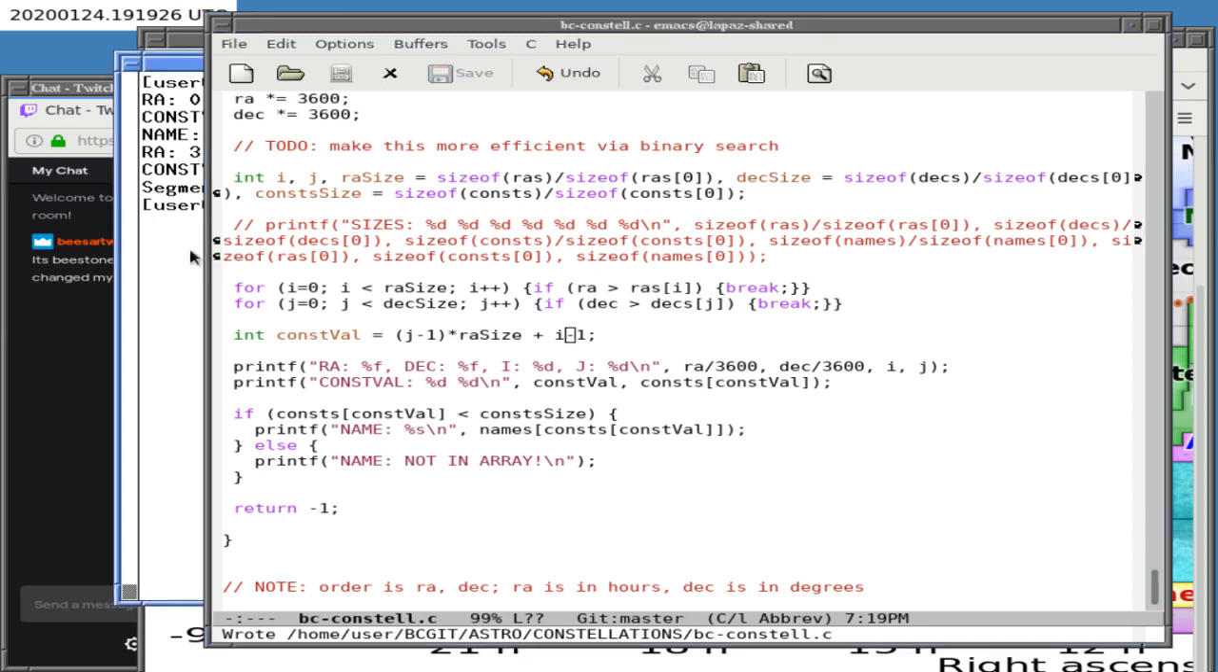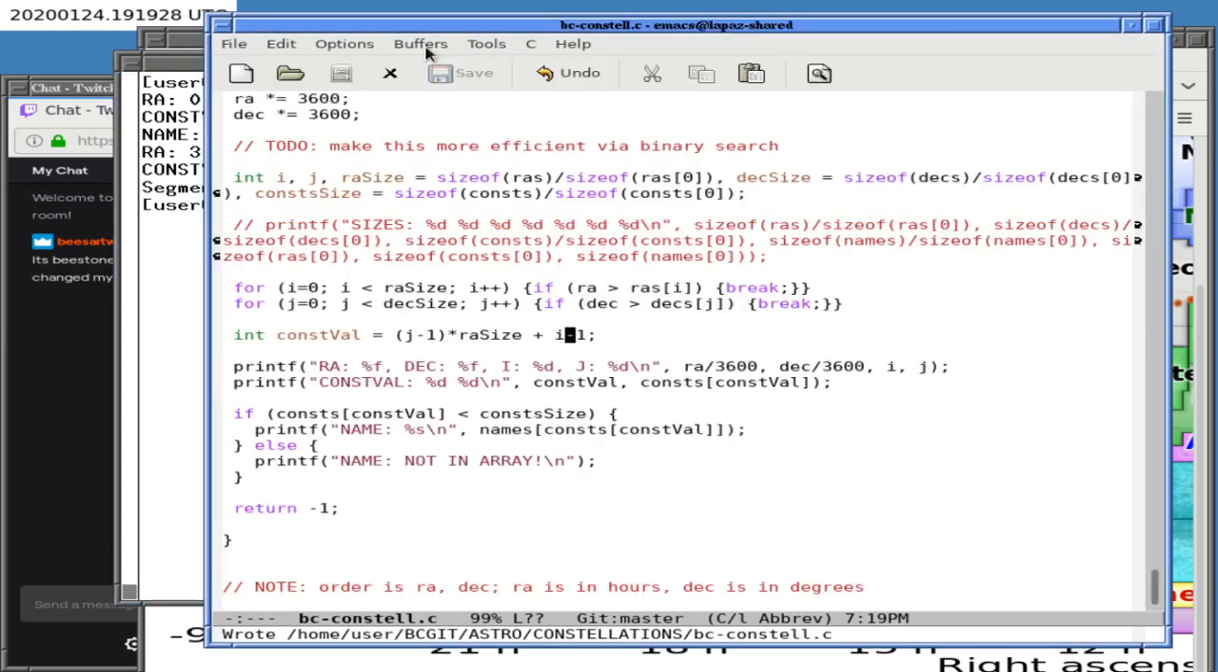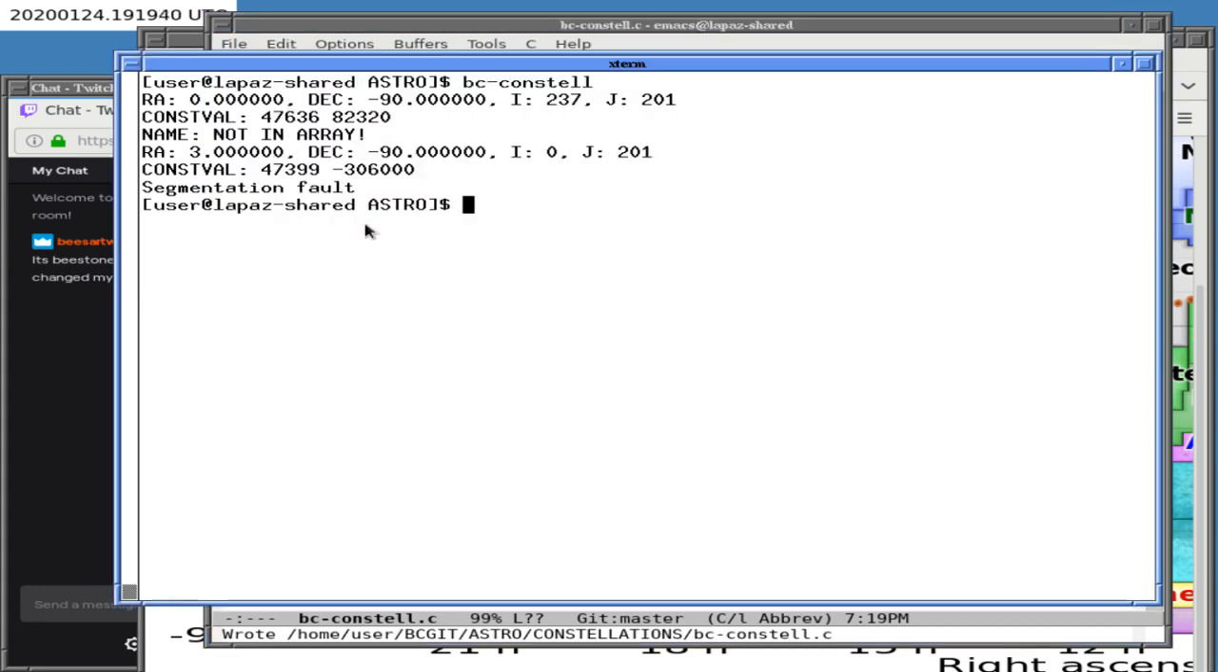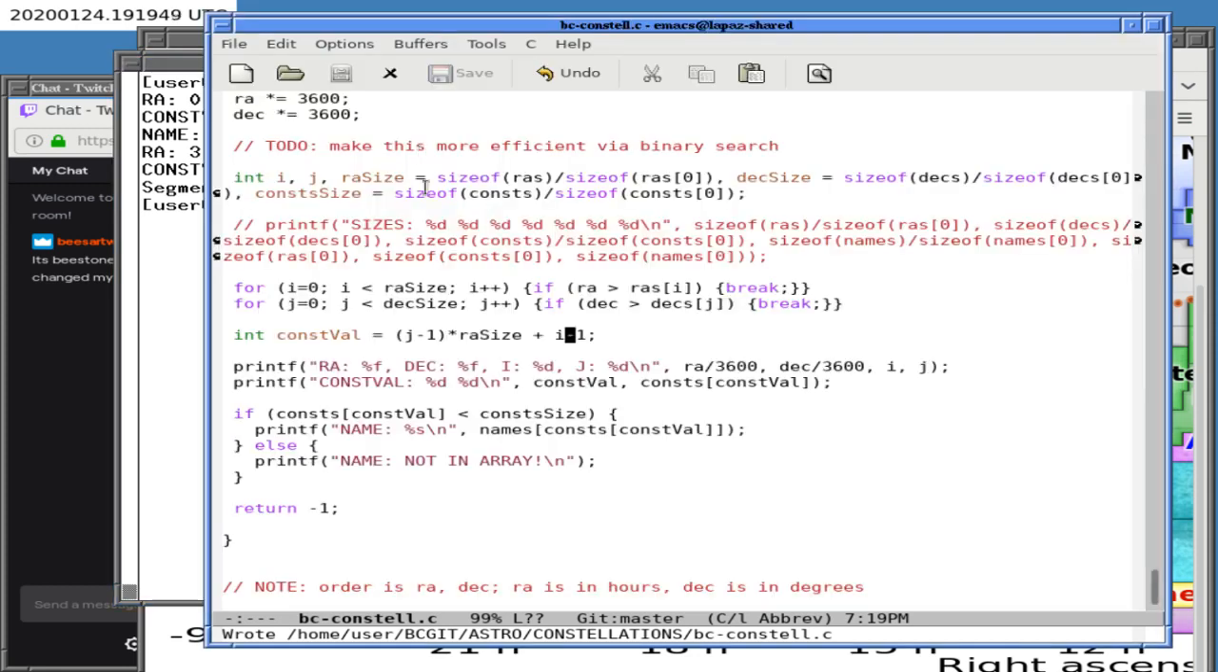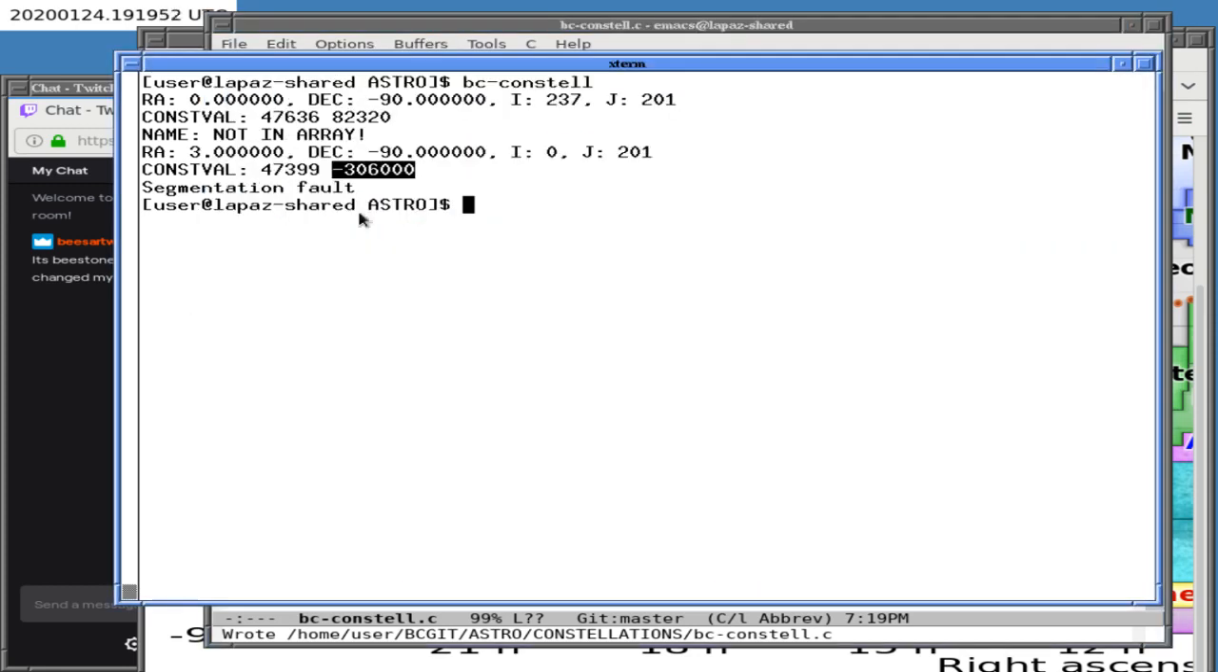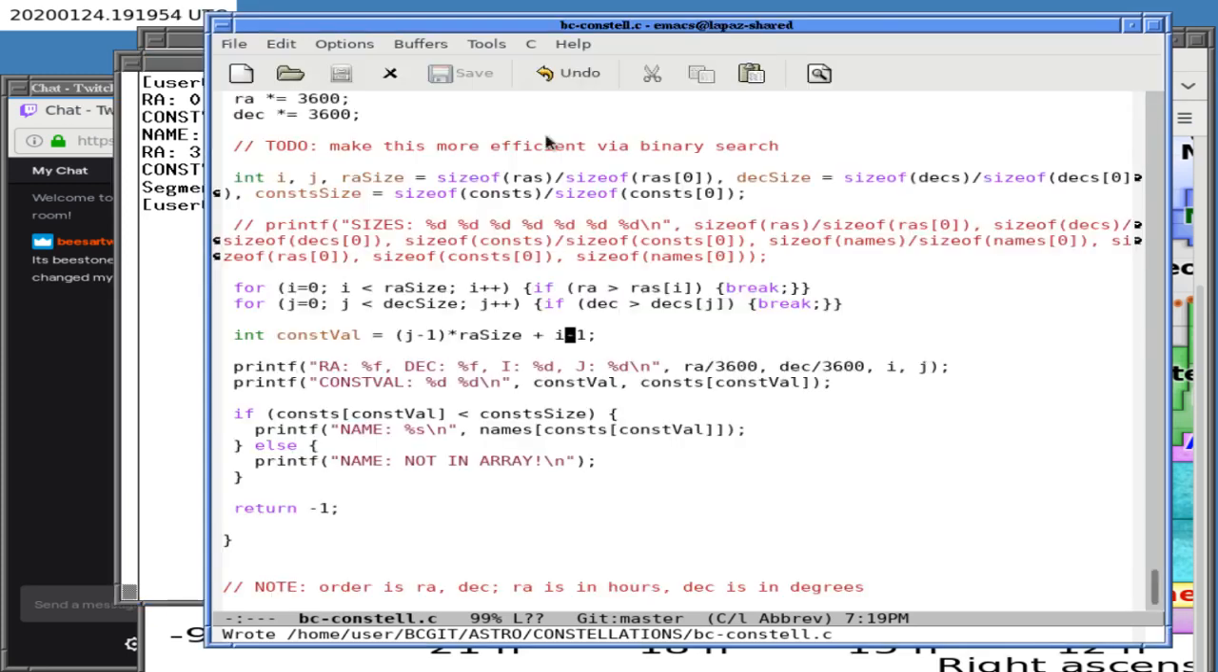Okay, so no, I mean that's fine, right? I guess the only thing is that, okay, that's way bad. We're looking for a position in the array. How do we get that? So I is 0, J is 201. Good so far. 200 times RA size plus I minus 1. That's the const value.